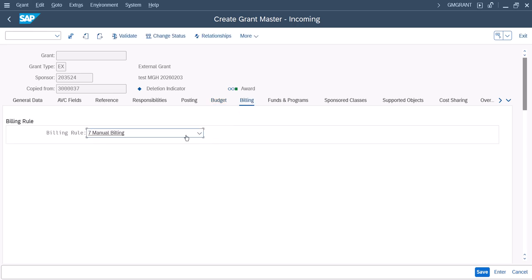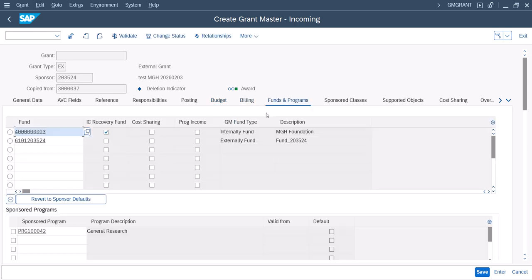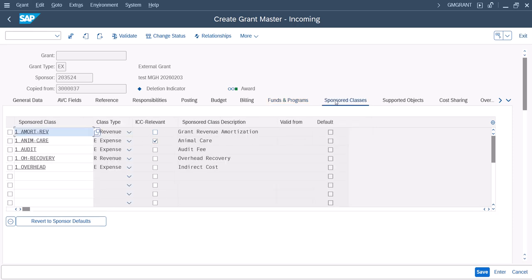Budget, billing is there. Funds, there are two funds. In IDC, there should be one internal fund and one external. The internal fund is important, and for this you have to mark it like this. It should be here. If not, then IDC will not work. So for the internal fund, we have to make sponsor classes.